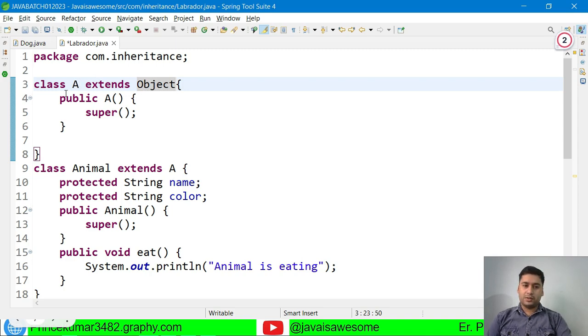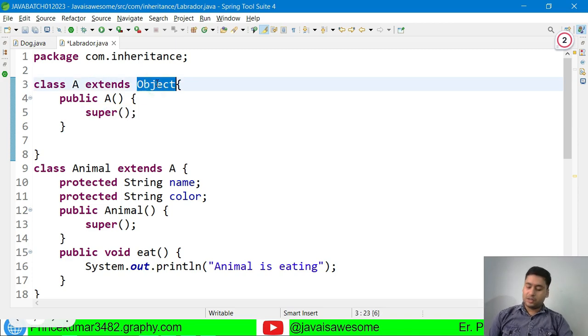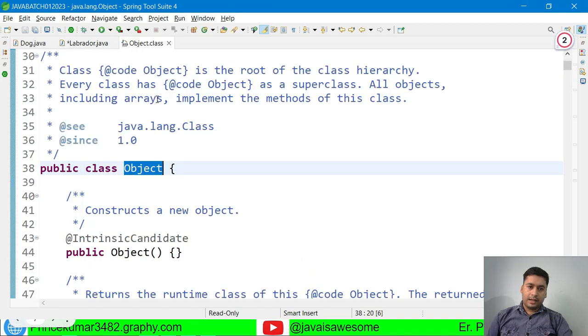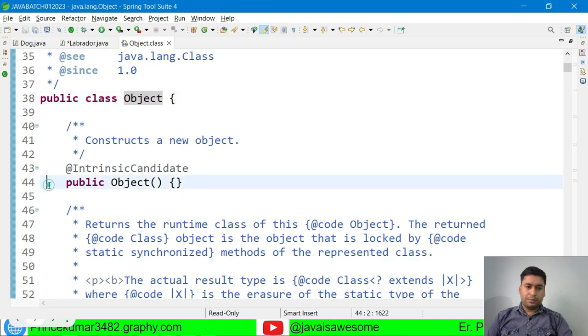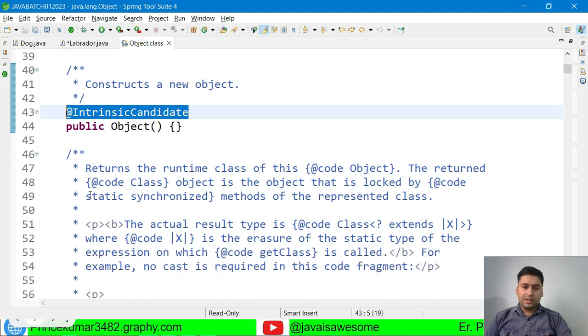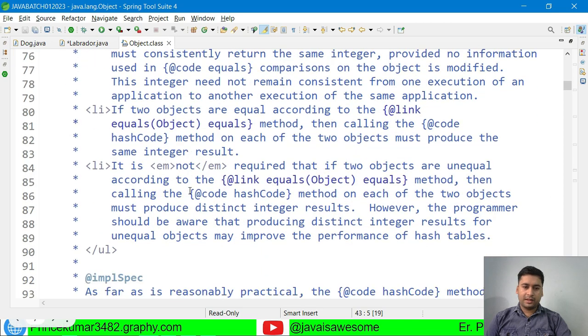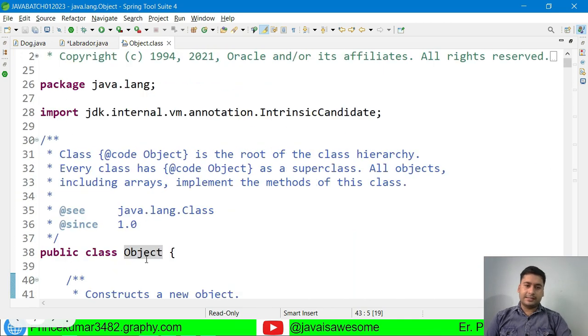So because of this super parenthesis it will call the super class Object. Let me open this super class Object, and here you can see the super class Object also has one constructor called Object. So this is the constructor for creating a new object. So for creating a new object, this will be called and it will create an object for that. Okay, so this is the constructor chaining.